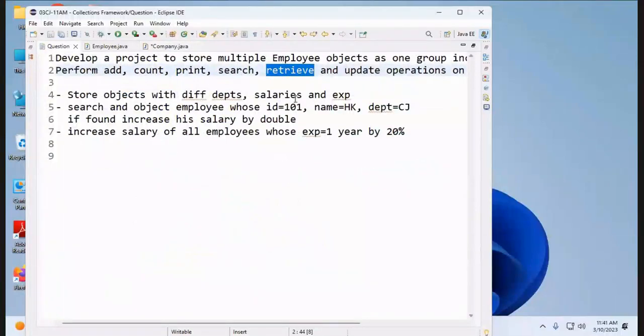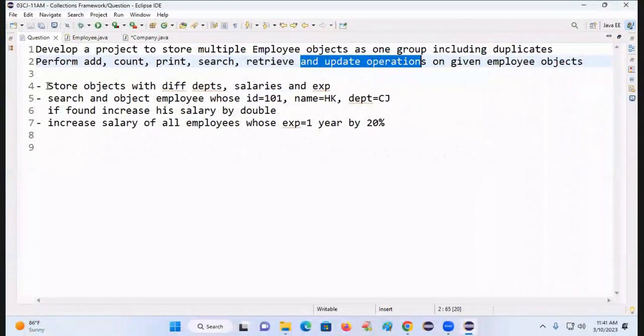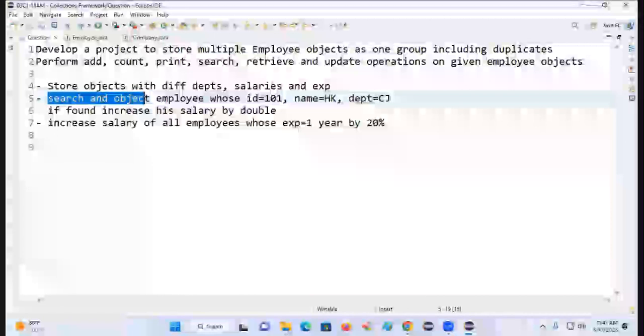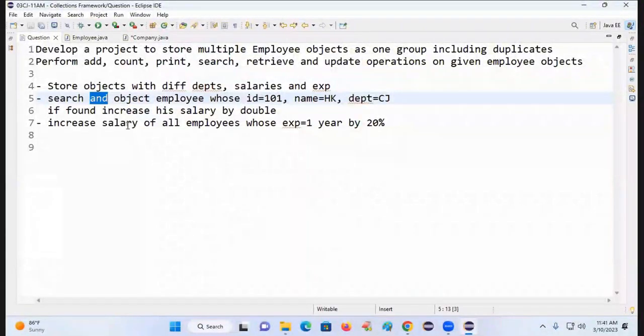Now tell me, here I want to go for what? Update operation. How does the update operation work? Now give a condition. Store objects with different department, salary and experience. Search an object, employee whose ID is 101, name HK, department core Java.